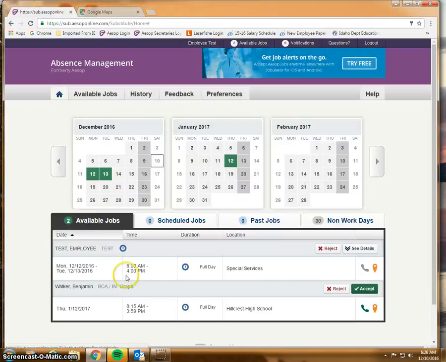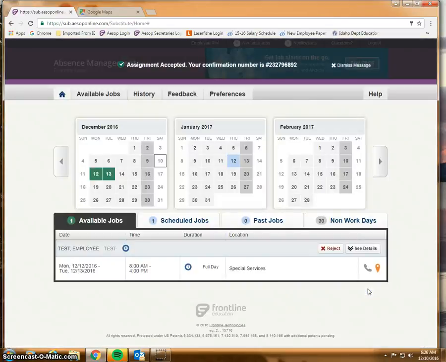If you're wanting to accept the job, go ahead and click the green accept button right here. What this is going to do is tell the system that you want to accept it. If you notice up here, it's going to give you this confirmation number. This is something that's really important because you want to make sure that you see the confirmation number. This is your acknowledgement that Aesop has accepted you as the guest teacher for that assignment.